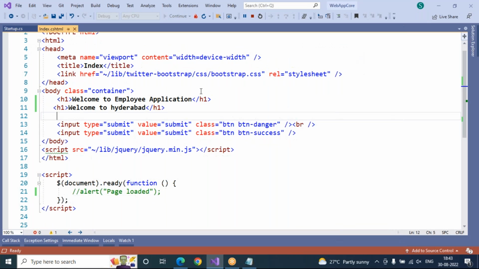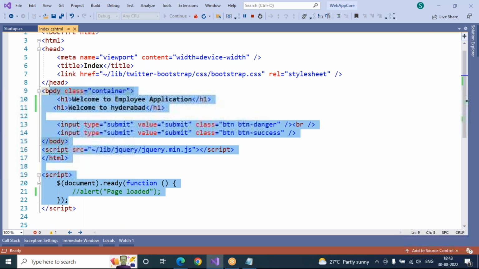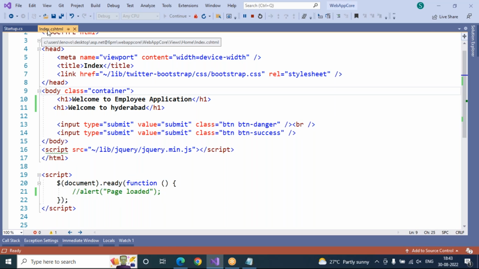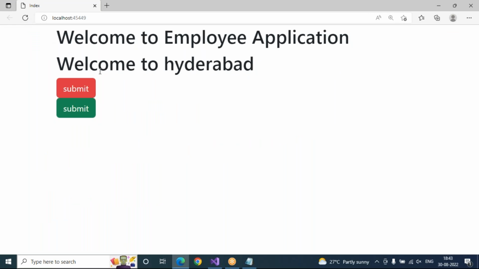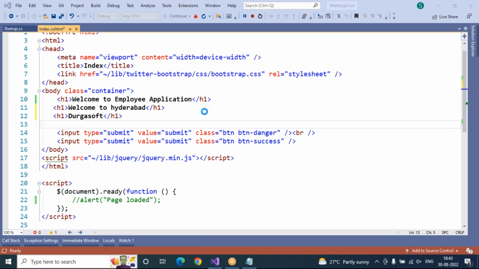Every time during development, whatever changes we make at the view level, the Razor file level like index.cshtml, the changes will not immediately take effect. Even if I delete this, or add more to this h1 section, like this, I'm writing Durga soft in the h1. This Durga soft is not going to have any impact on refresh. Is there any impact? No. So again you have to close the browser and rerun it. This is the problem.